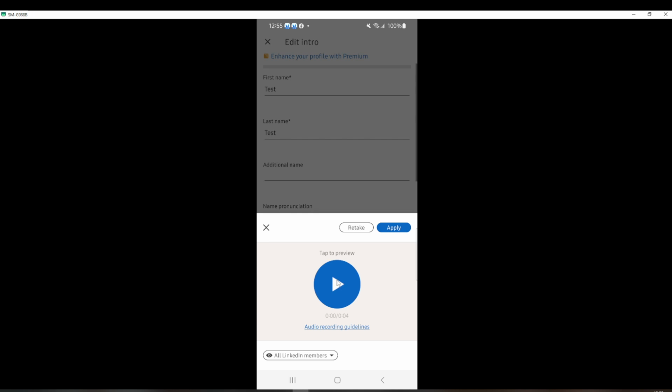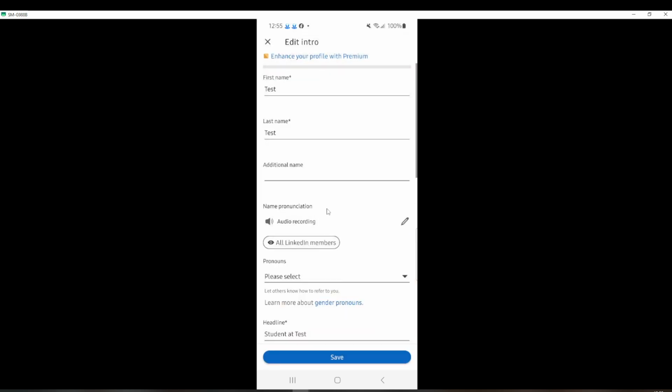Once you're happy with the preview, tap Apply to save it to your profile. From now on, a small speaker icon will appear next to your name in the app, letting people tap and hear how to pronounce it correctly. You can come back later and update this recording whenever you need to, especially if you want to refine it after hearing feedback.